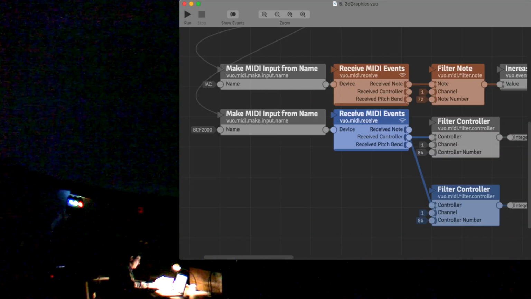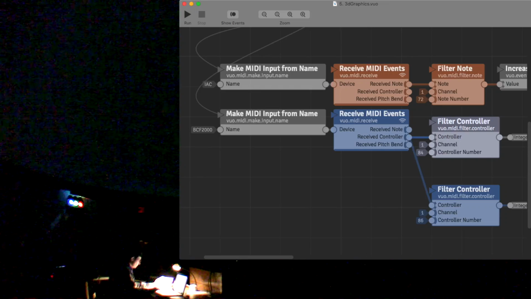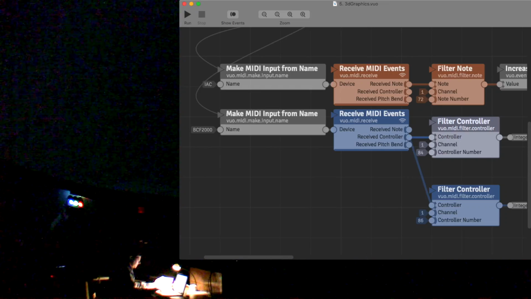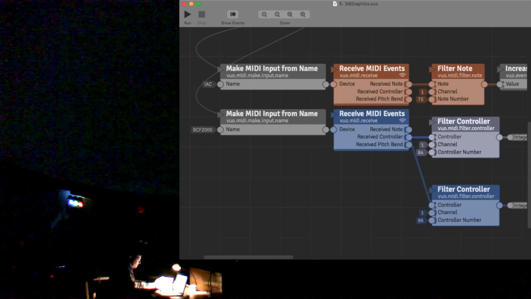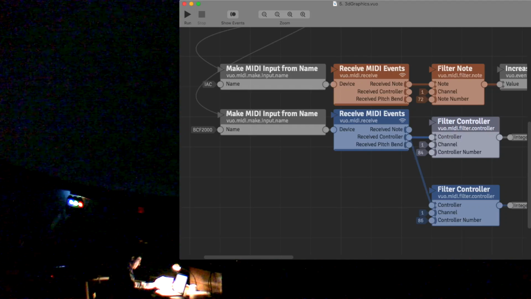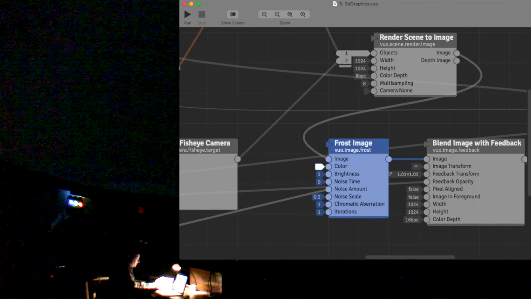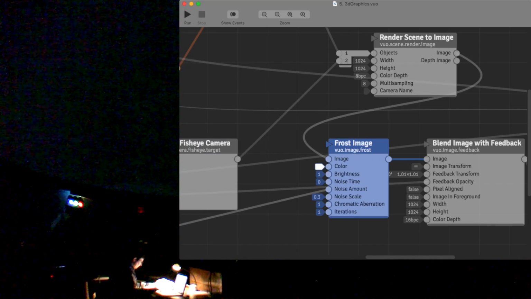There was also a fader on the Behringer that controls the amount of vibrato in the music. The MIDI messages for this one are captured by the other Receive MIDI Events node, and they're passed along to the connected filter controller nodes. The lower one picks out the vibrato messages, which travel on through nodes and cables to control the frost noise amount, which is the kind of wobbly effect in the image.